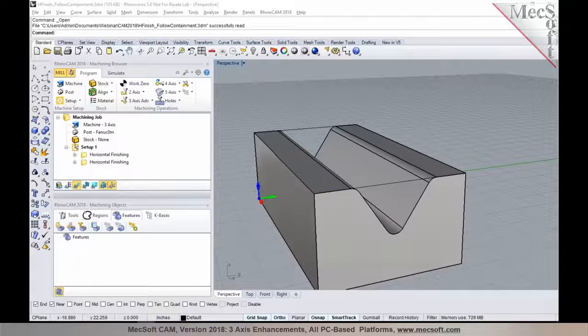So the next thing we're going to cover here is enhancements to 3-axis machining. Again, these enhancements will be available right from our standard configuration in the 3-axis. So the first thing we're going to talk about is the enhancements to horizontal finishing operation.